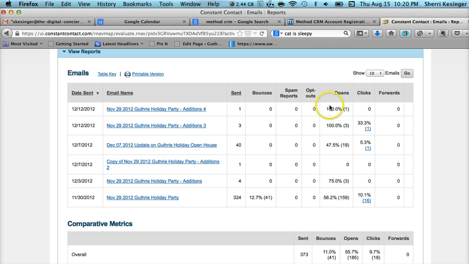The next thing here is opens. This is definitely one where the higher the better. You want as many people as possible opening the email. In this case, we actually have 56%, which is a really good open rate. And again, with a good provider, you should be able to view specifically who opened.